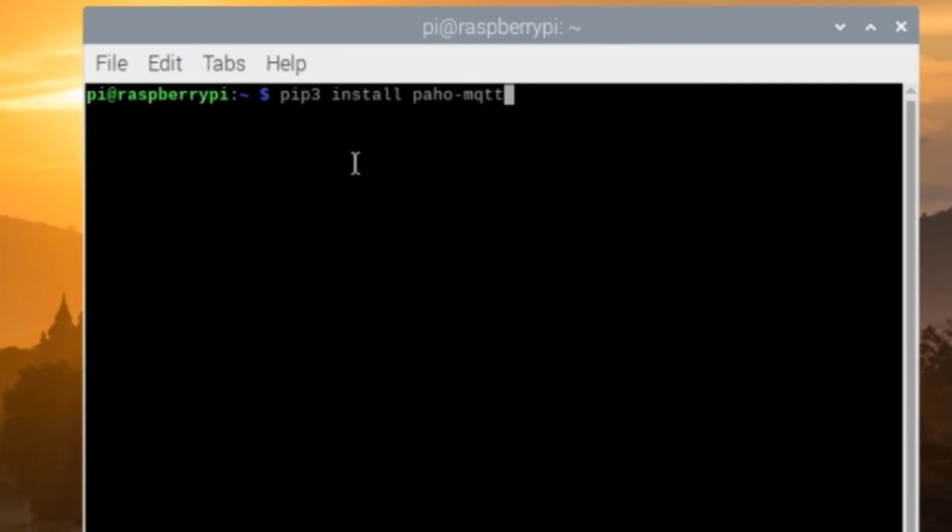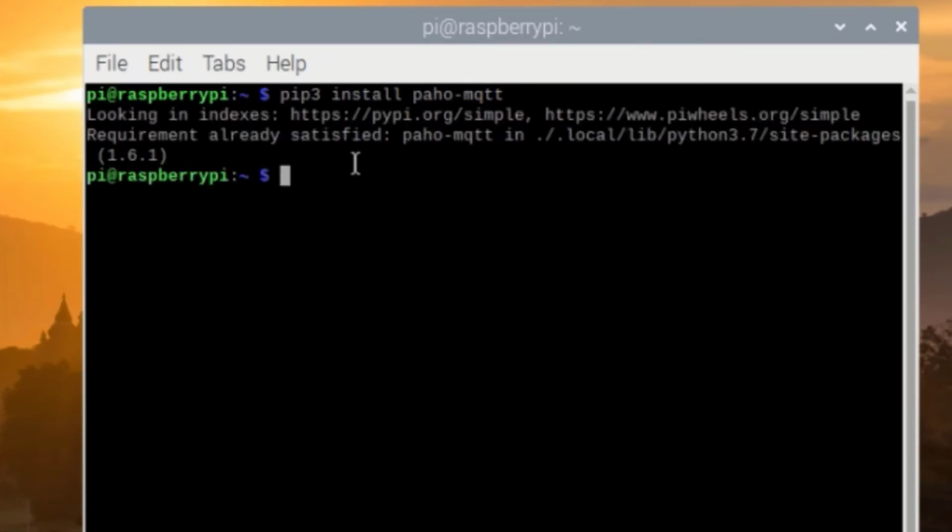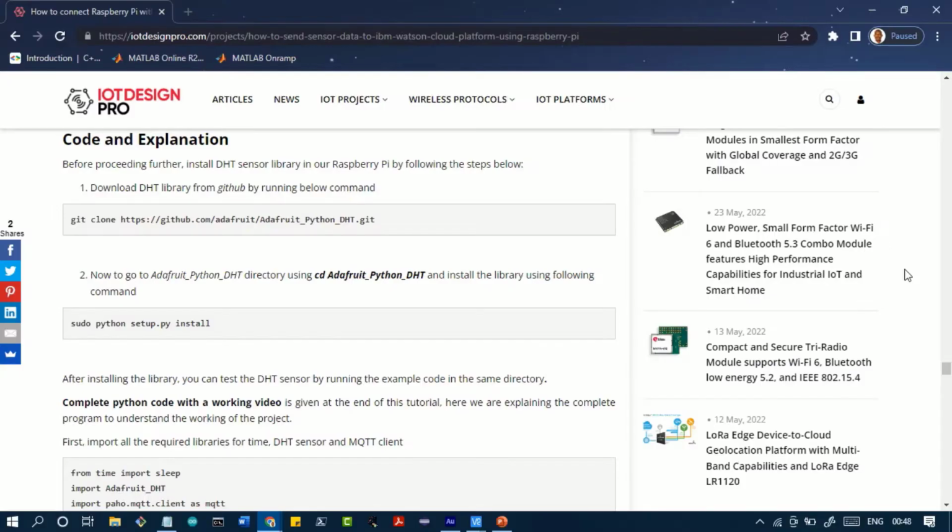Now take note that I'm using pip3 for Python 3. If you're using Python 2, you can just type pip instead of pip3. If you have Python 3 installed on your Raspberry Pi, and it's quite advisable to have Python 3 installed, you can use pip3 install paho-mqtt. But if you're running Python 2, just type pip install paho-mqtt. Because I already have it installed, it said requirement already satisfied.